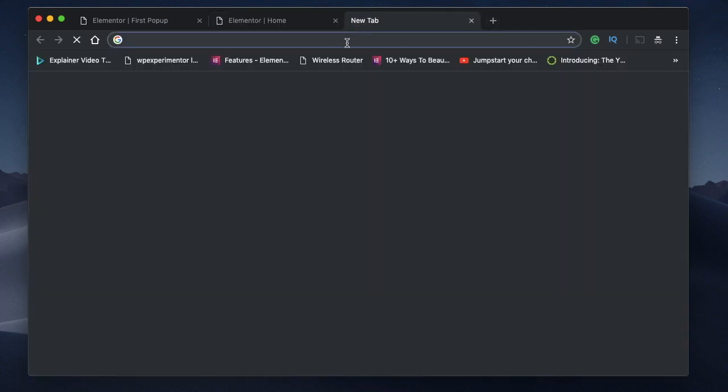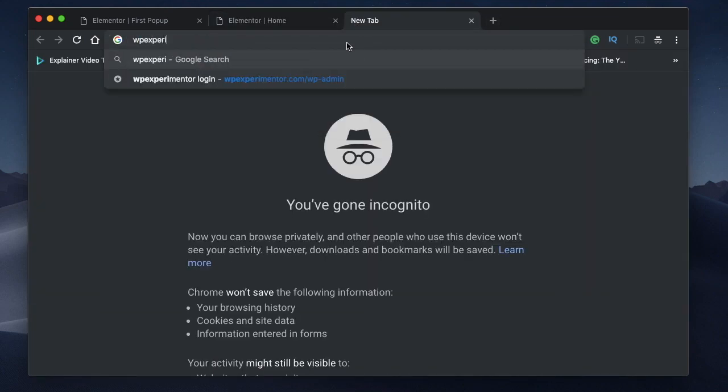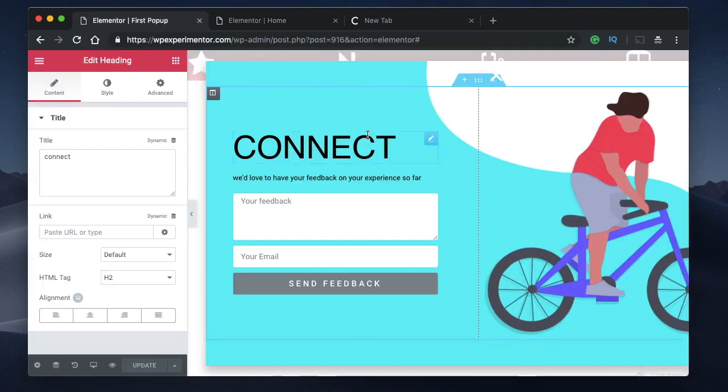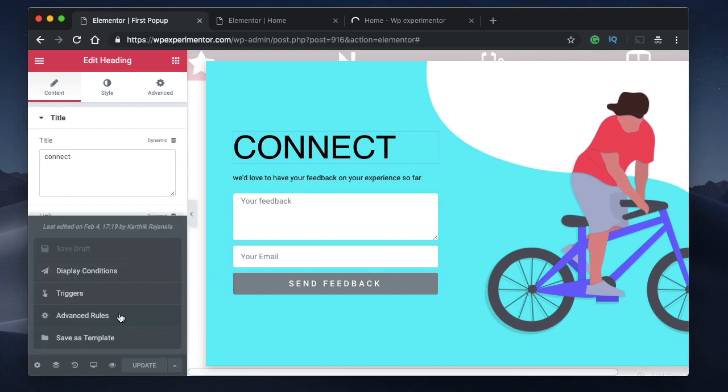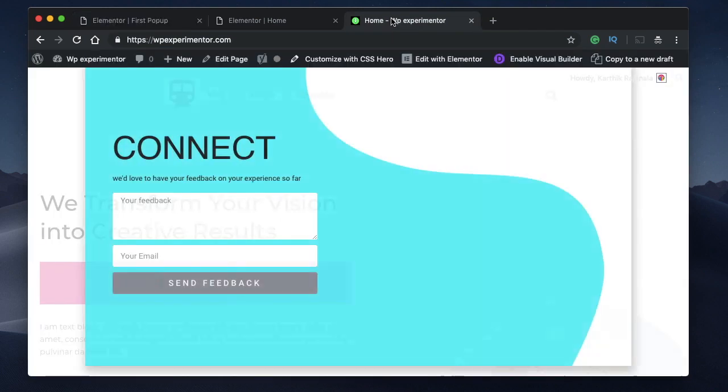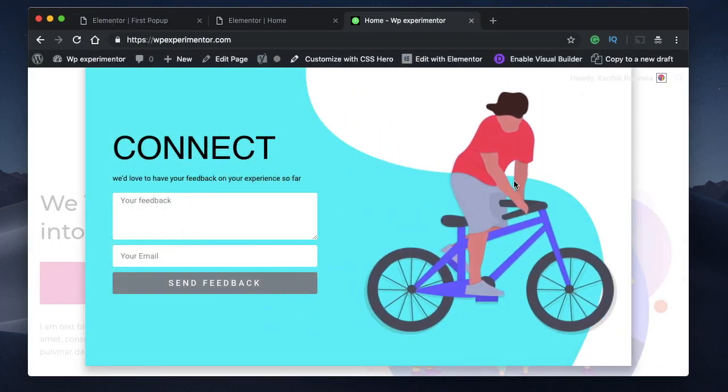I'll just go to my website. So when a user enters my website, according to the specified condition, this pop-up should appear 1 second after the page loads, and you can see how the pop-up appears.